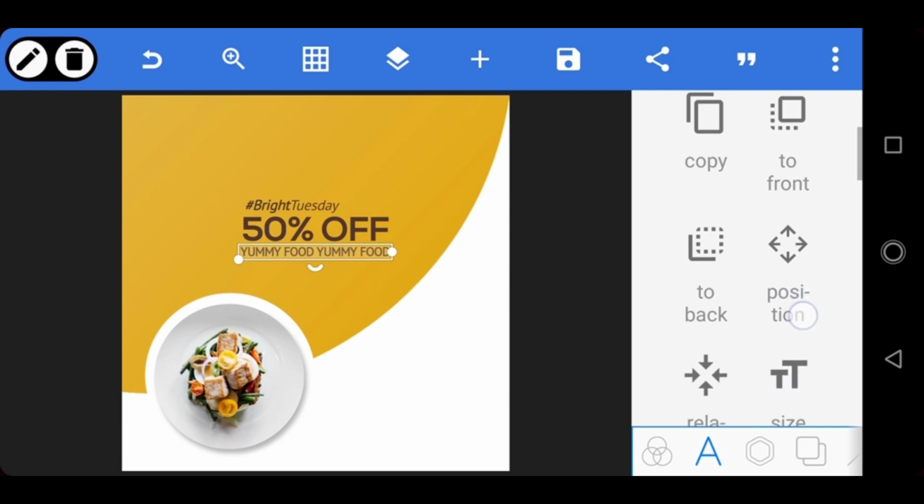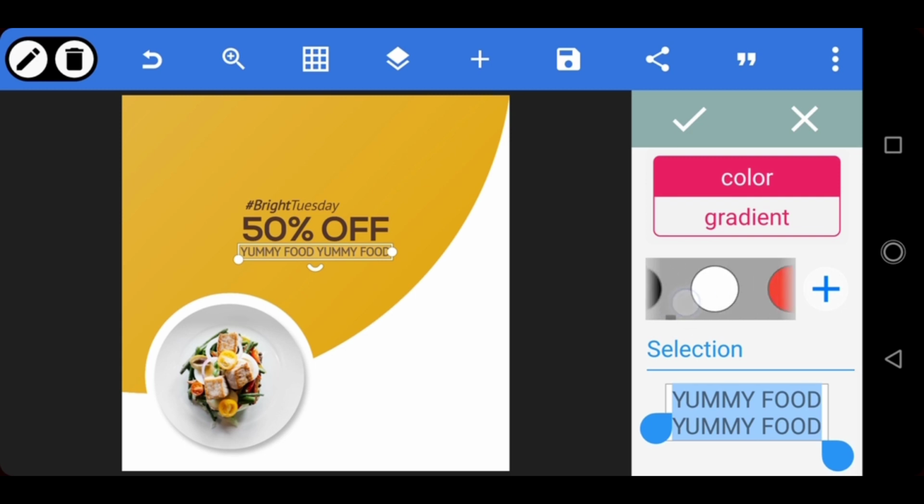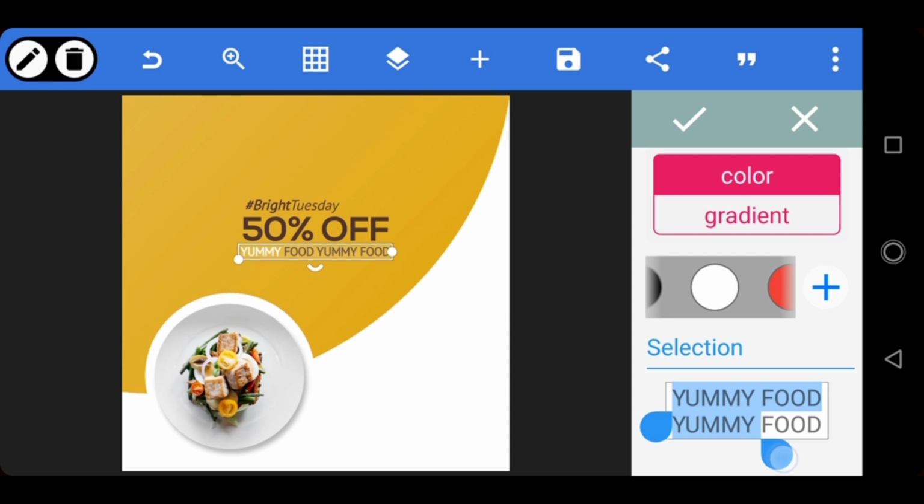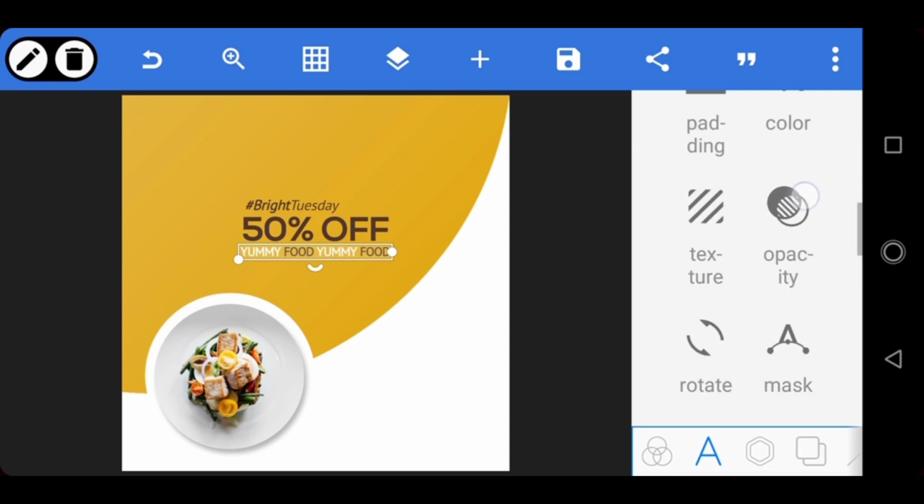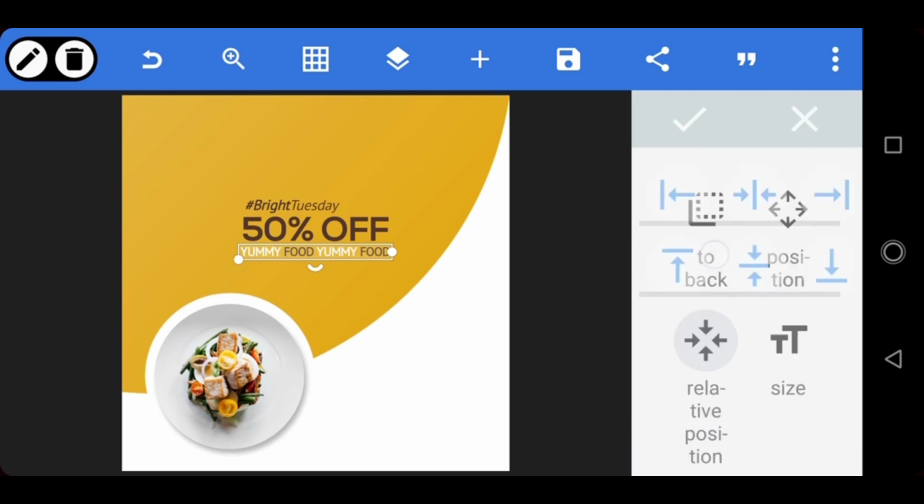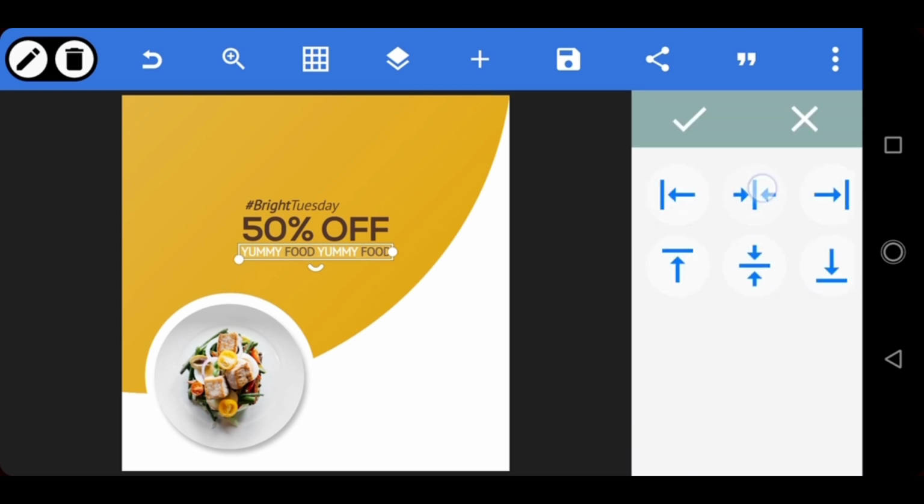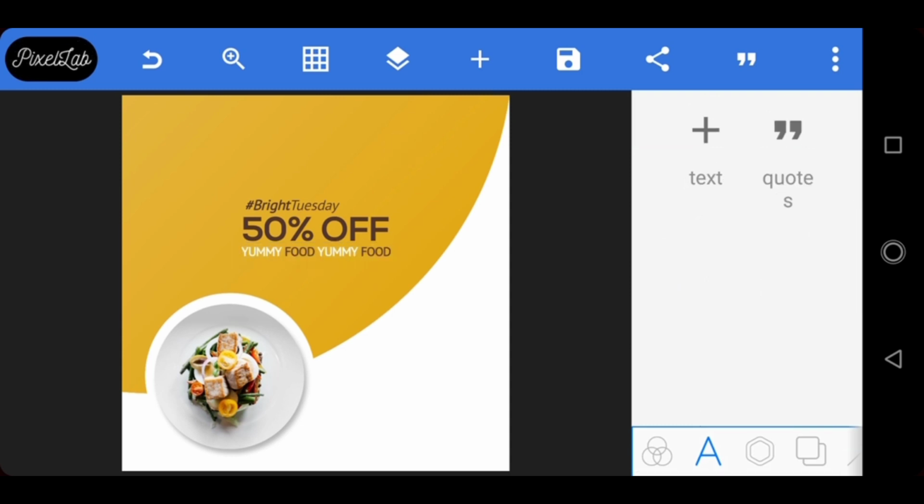Then I want to change the color of yummy. I want to create that visual interaction. So I want to make yummy white, so it creates that contrast. Yummy. Right there. So I want to make sure that this is exactly aligned at the middle, so I use relative positioning and click on this, then mark right there.